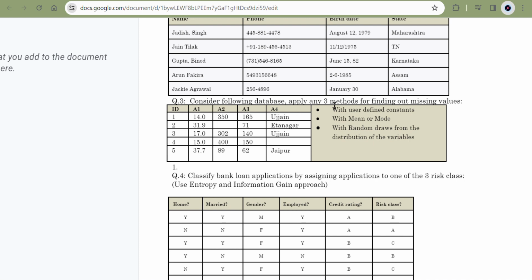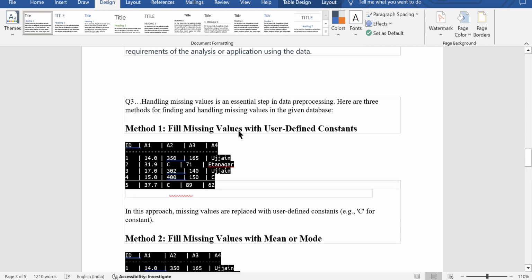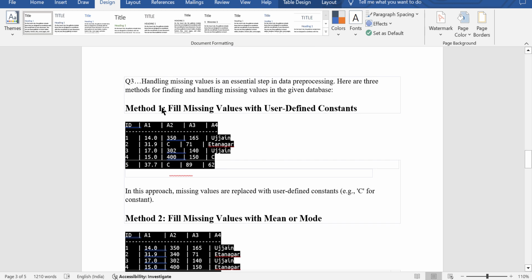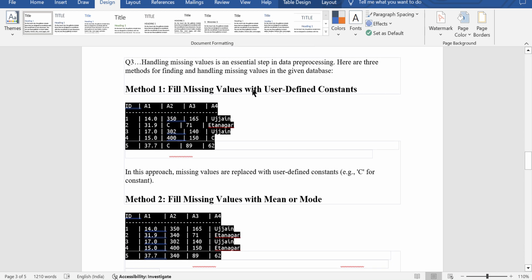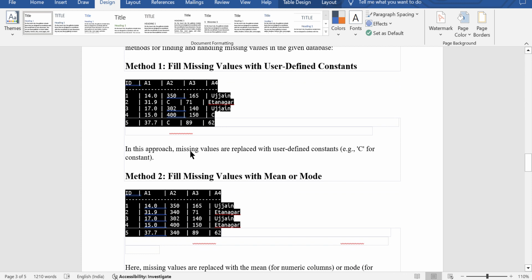Let's see with what these three methods we can find this missing value. So handling missing values is an essential step in data processing. Here are three methods for finding and handling missing values in the given database. Method one is fill missing values with user defined constants. Okay, so in this approach missing values are replaced with a user defined constant, that is C for constant.